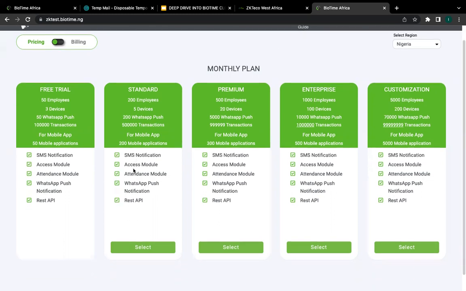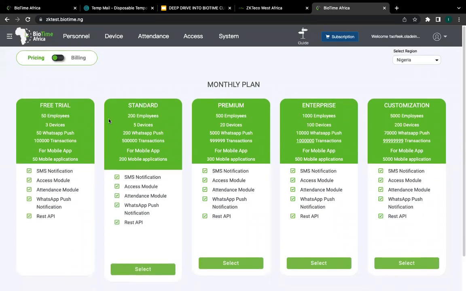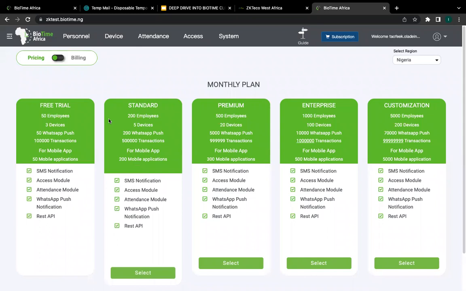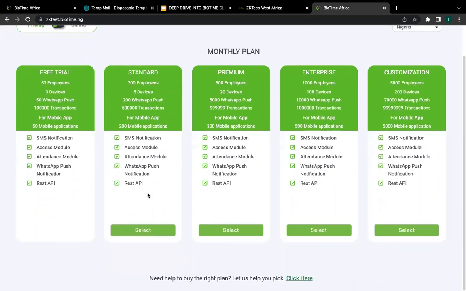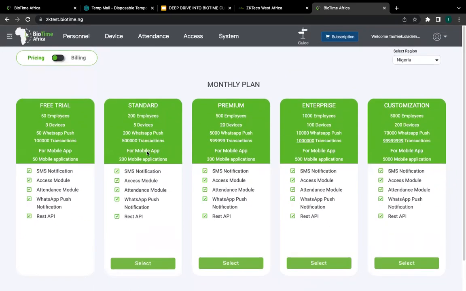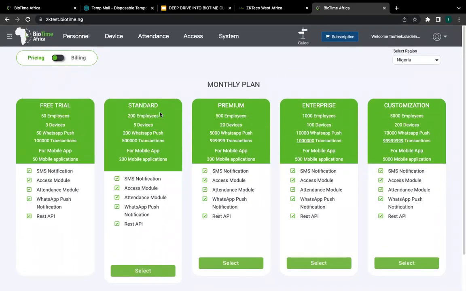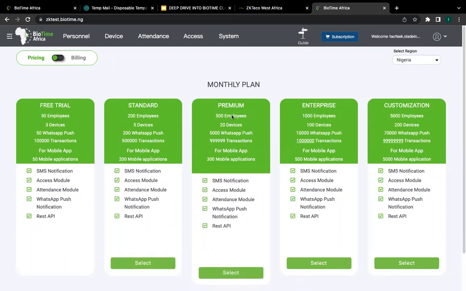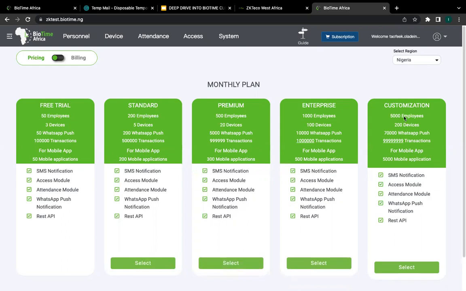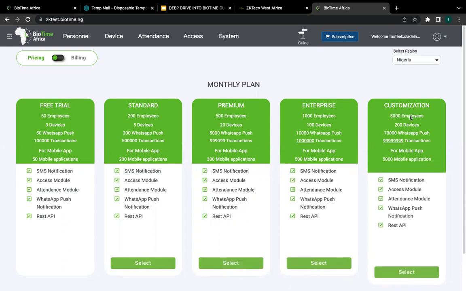And also, we have the standard. So if you have more than 50 employees, 50 to 200 employees, you'll be on the standard subscription plan. If you're premium, more than 500, then enterprise, for customization, that's when you have about 5,000 employees and more. So these are the plans.